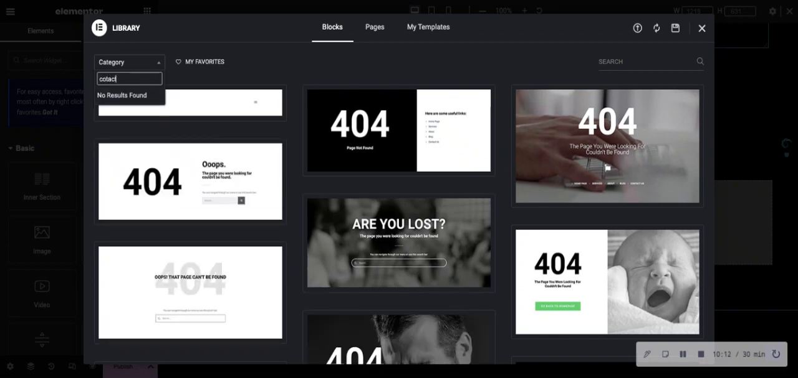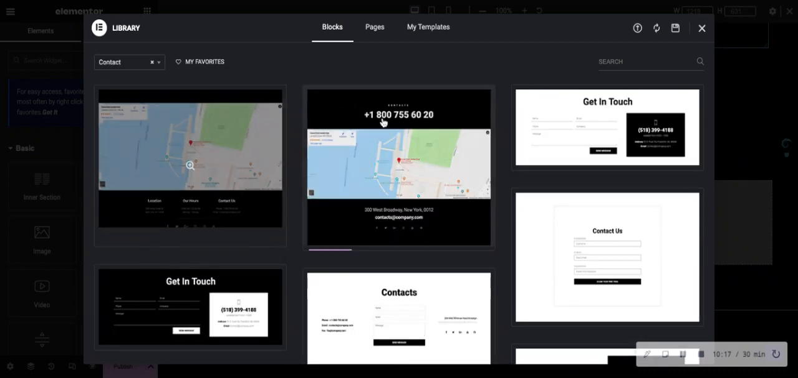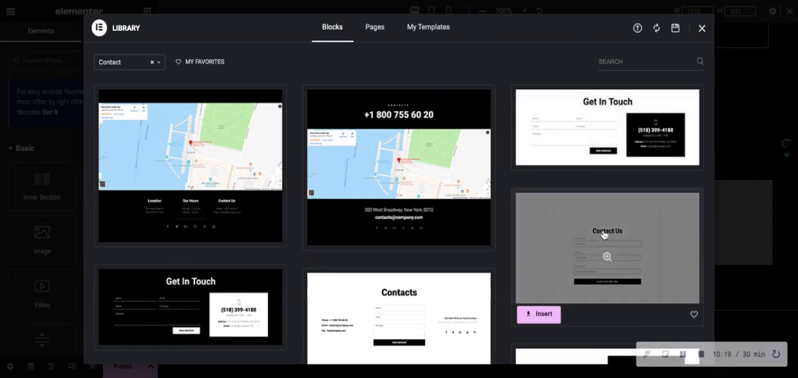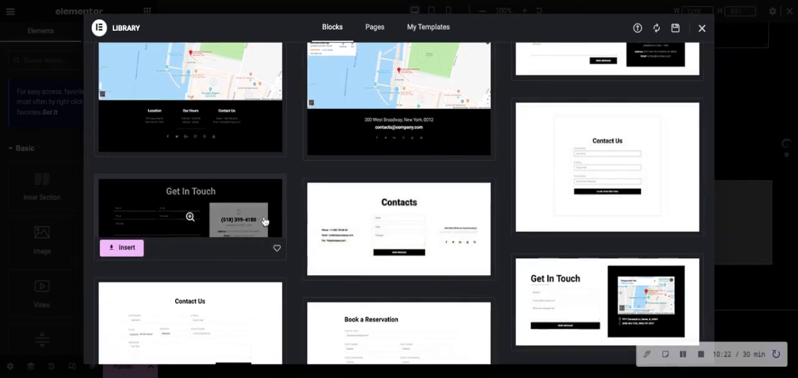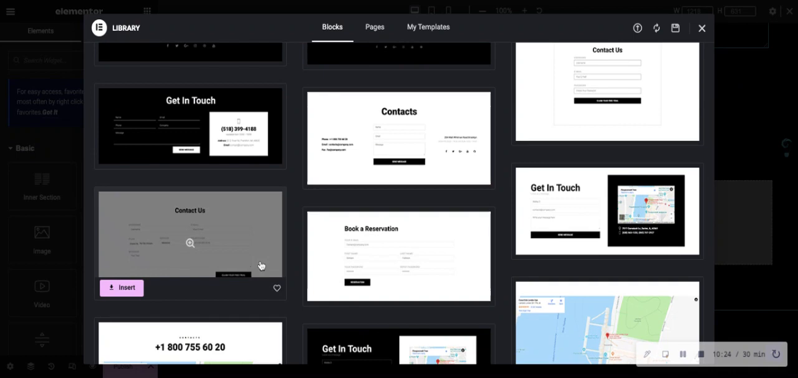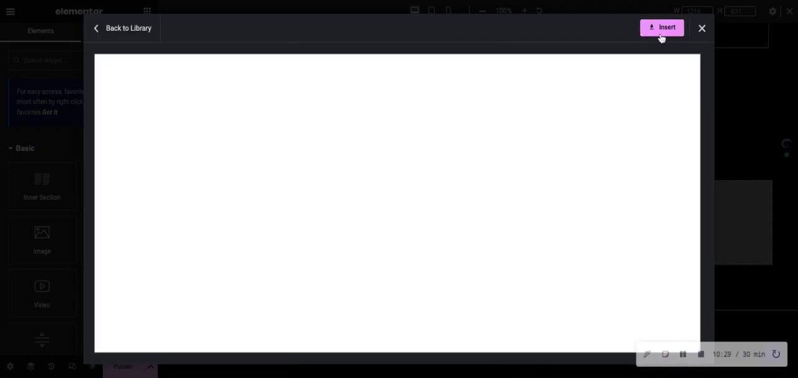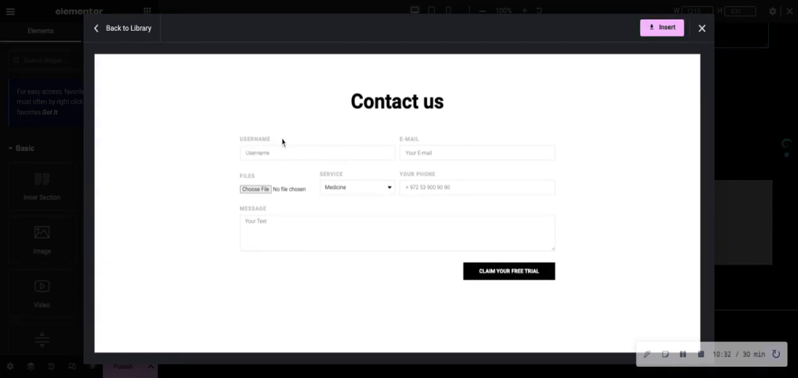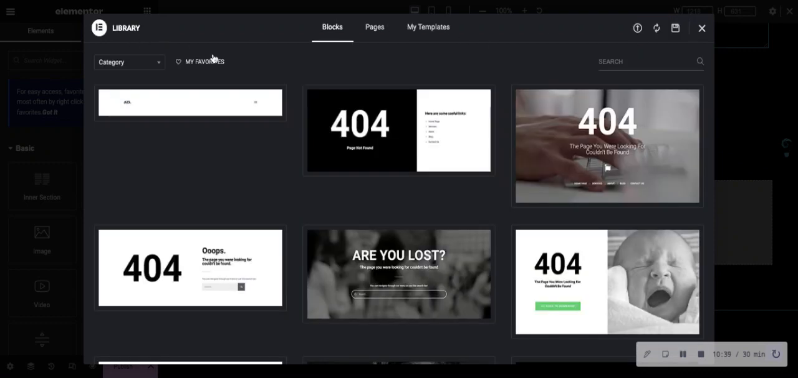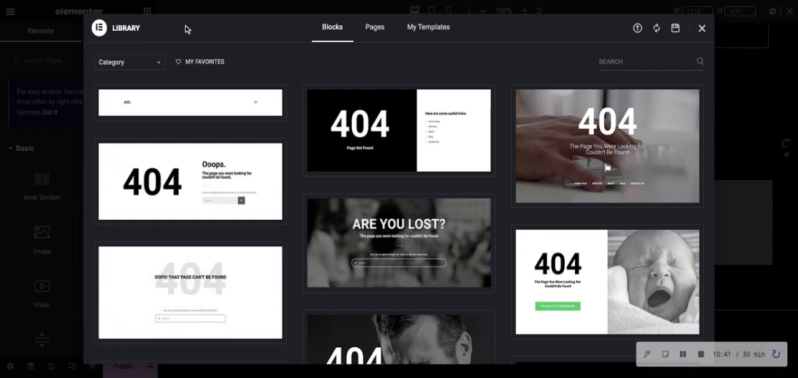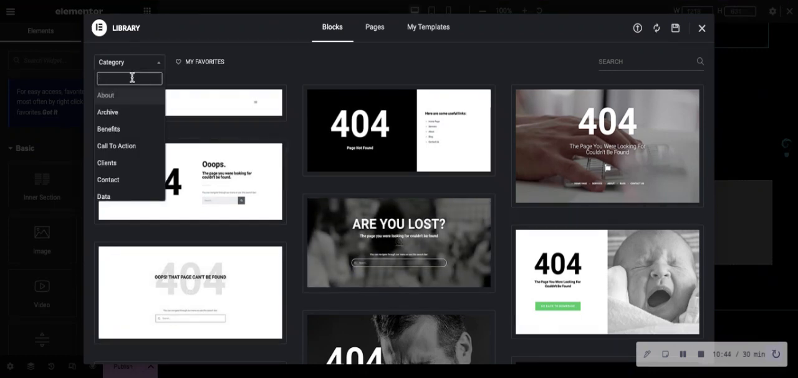So you can create a whole page of contact, and you have here get in touch, contact us. So let's say instead of adding the basic one ourselves, we just click this. Okay, you can see we have the username. It's a bit different, but it depends if you like this. You can click.